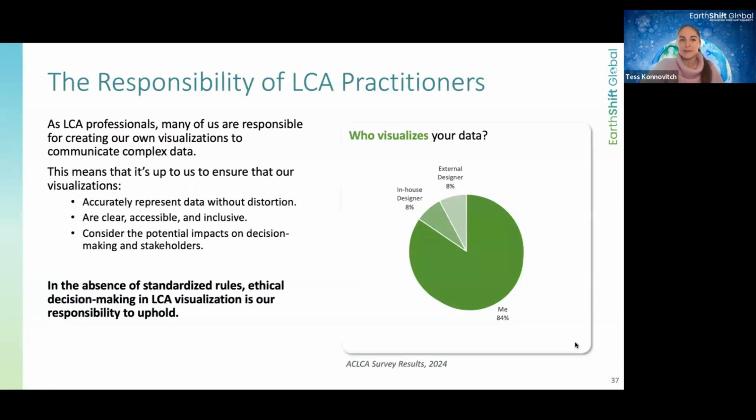Okay, so we're going to conclude. Like I said before, our ACLCA survey showed most of us wear the LCA practitioner and designer hat. Luckily, I don't. I get to just be the designer. But a lot of you have to do both. And so it's important to think about, normally designers are considered the gatekeepers of the data, and they're the ones who see if you can understand things. LCA practitioners take on this responsibility as well. And so it's up to you guys, and I'll say us because I do it too, to accurately represent the data, make sure it's clear, accessible, and inclusive.